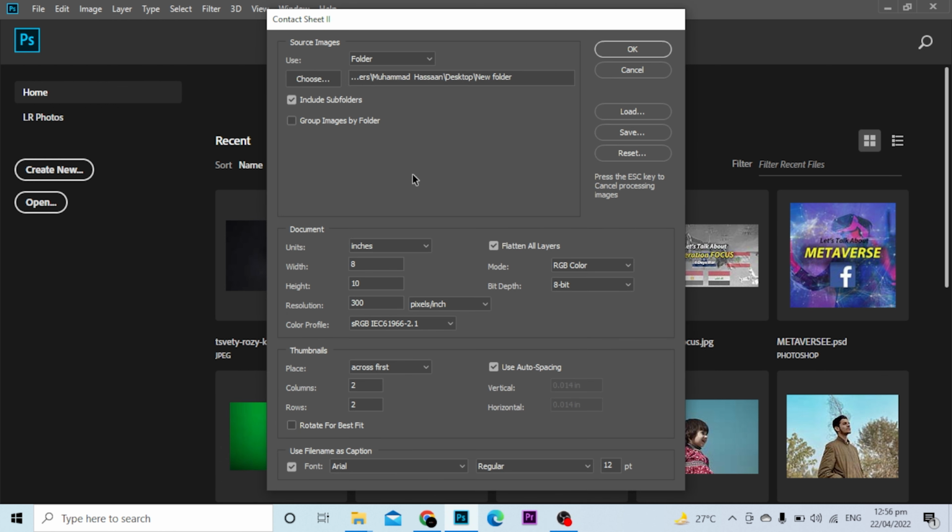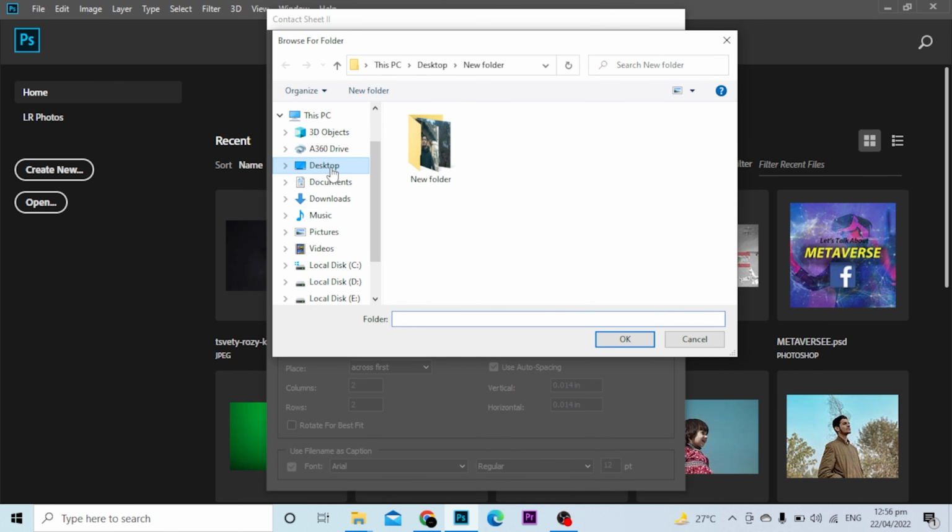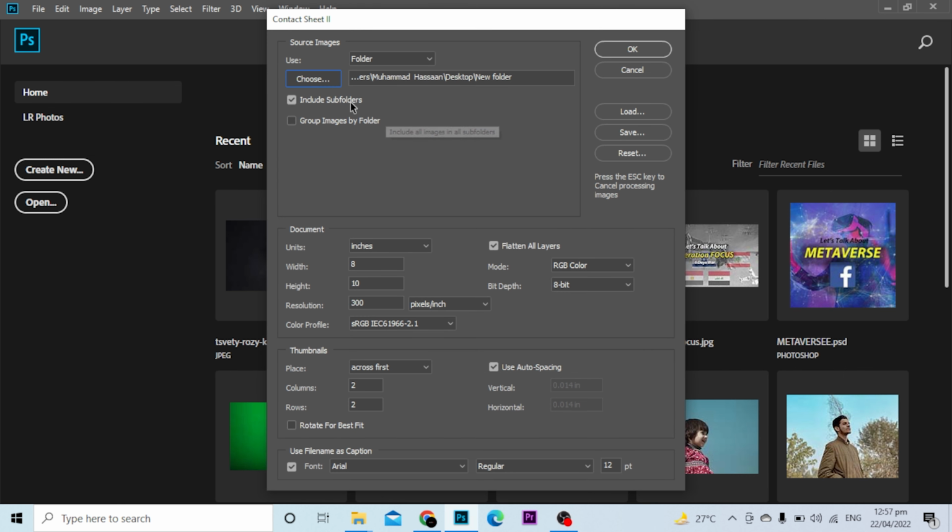So this is the interface which has opened, and you have to select what you want to do. You can individually select the files or a folder. I have made a folder, so I'll select that. Desktop, I'll select this folder. Okay, so my whole folder and all the images have been selected here.